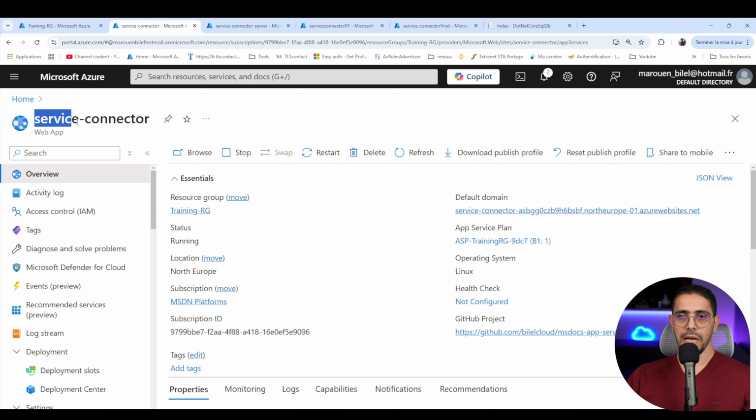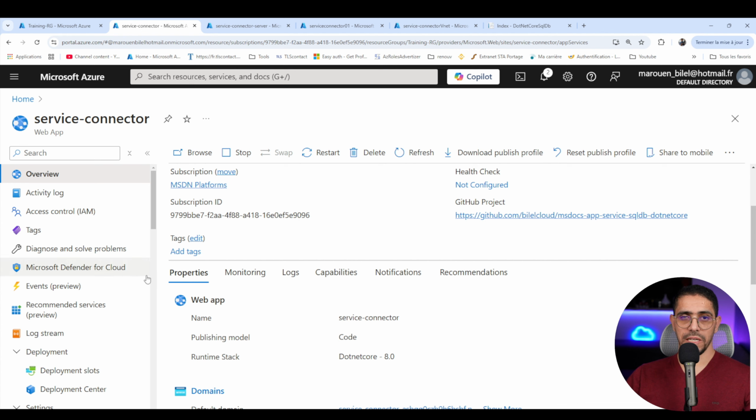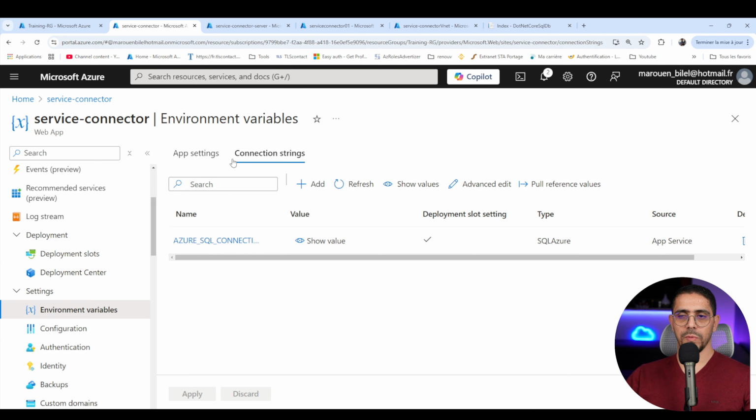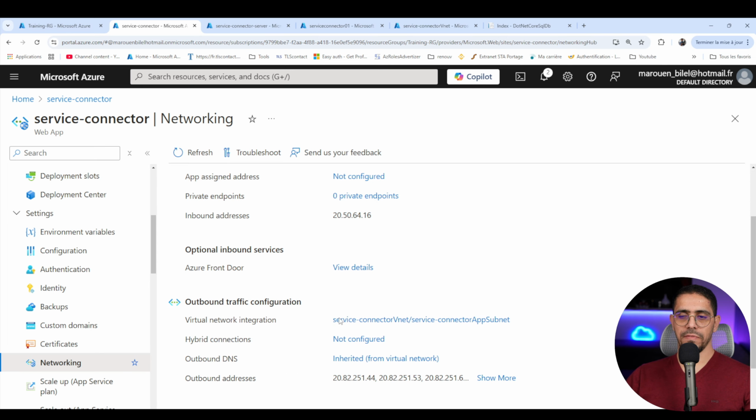So I have created an Azure web app, which is a .NET Core application. For the moment, I do have a connection string for my SQL database. I don't have any other environment variable, and I have VNet integration enabled in my VNet.